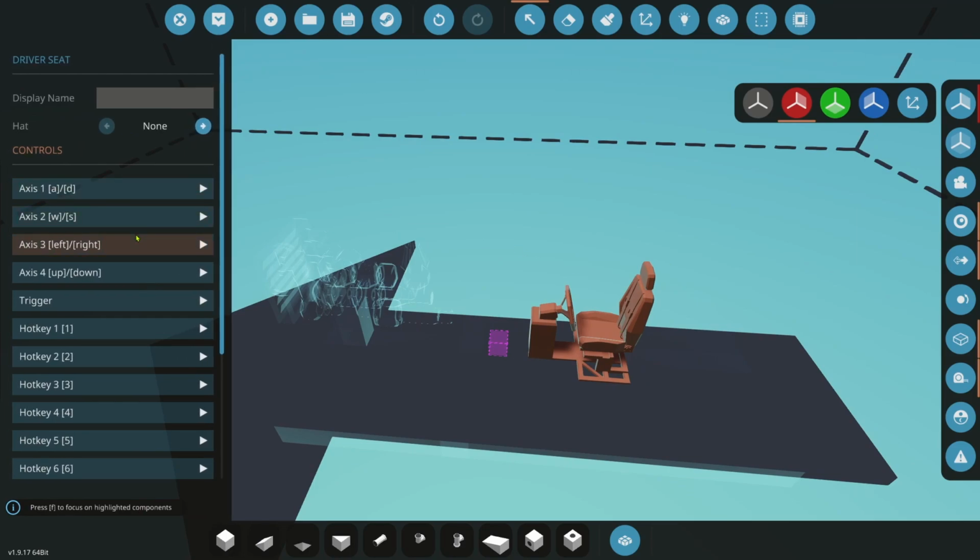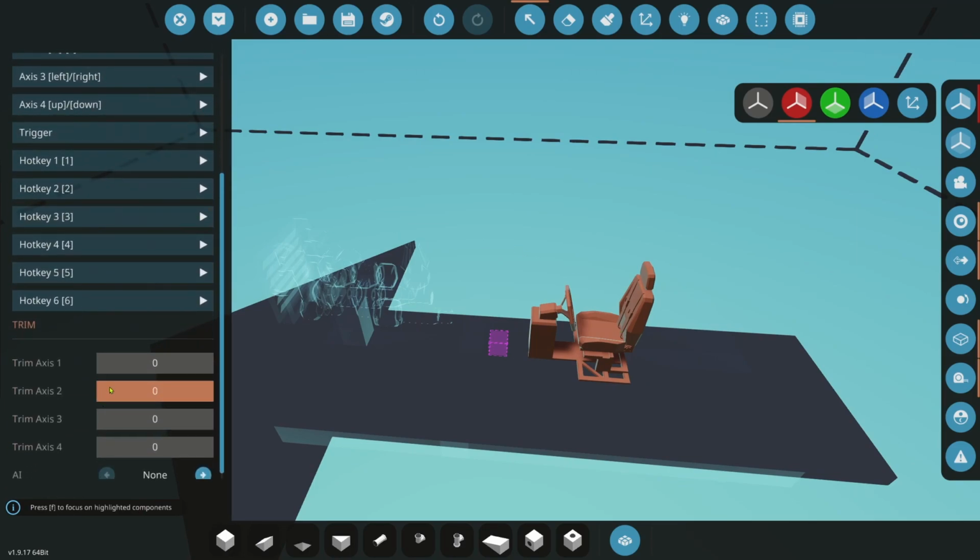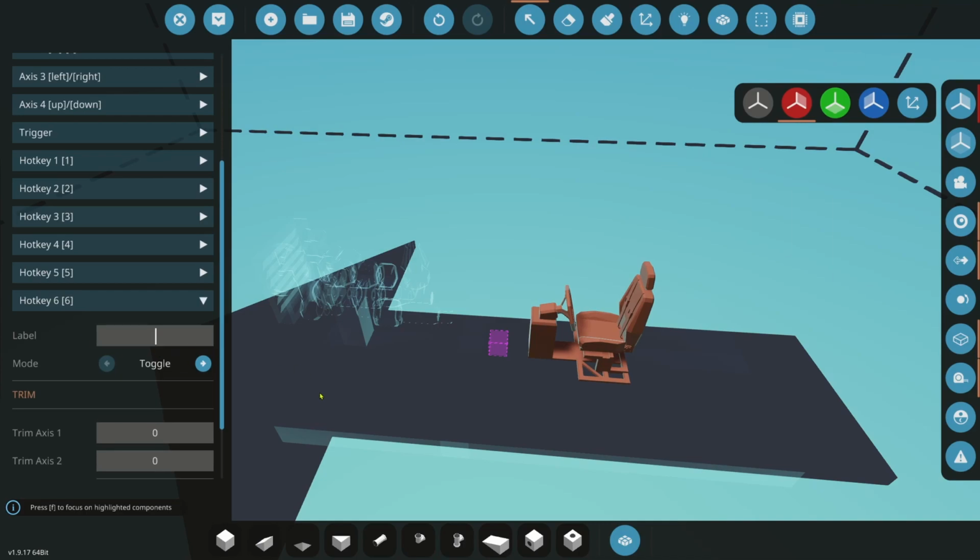We have ADWS, left, right, up, down, trigger, all of our hotkeys. So right here for 6, we're going to make this start. All right, and we can do a couple things. One thing I'll do is an auto restart for you. If you don't tune your engine properly, or if you slam on the brakes, sometimes you will stall. And with an auto restart, it will automatically restart the engine. So we'll go ahead and make this a toggle start.